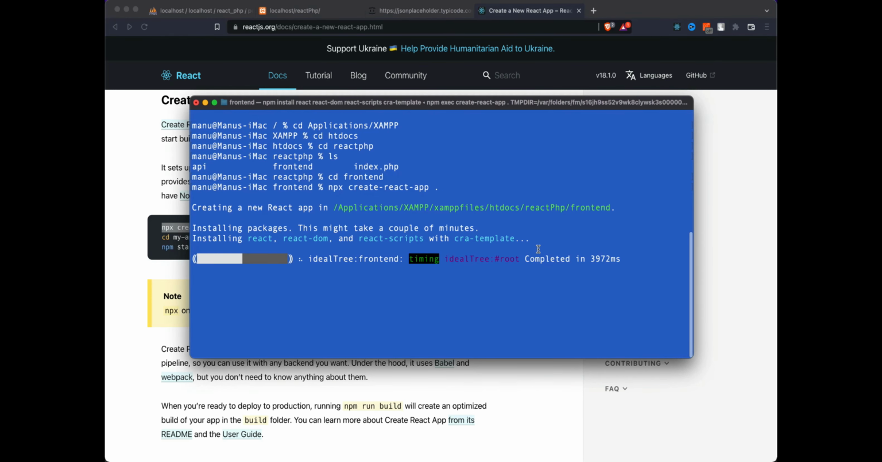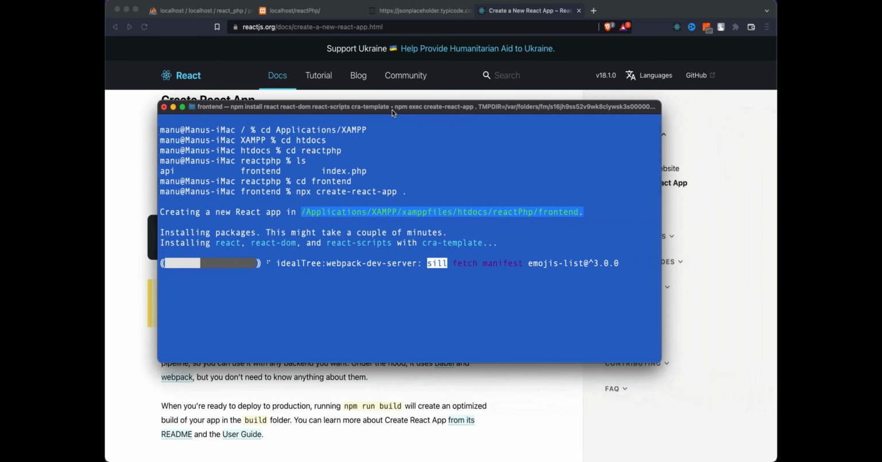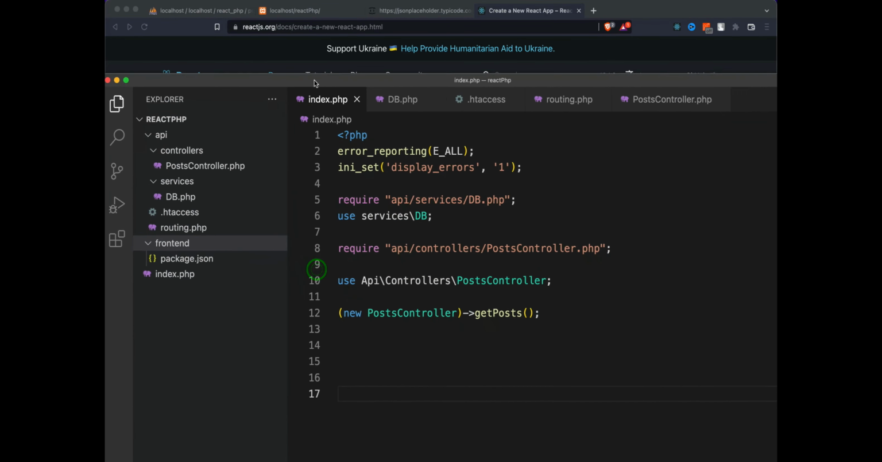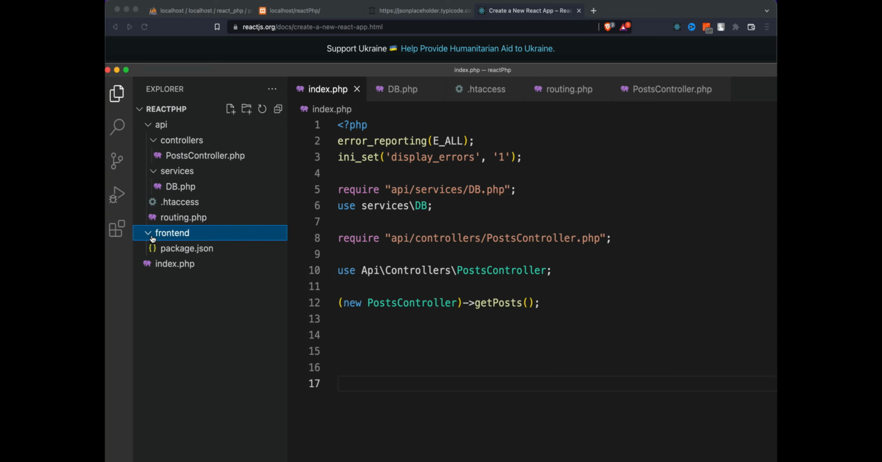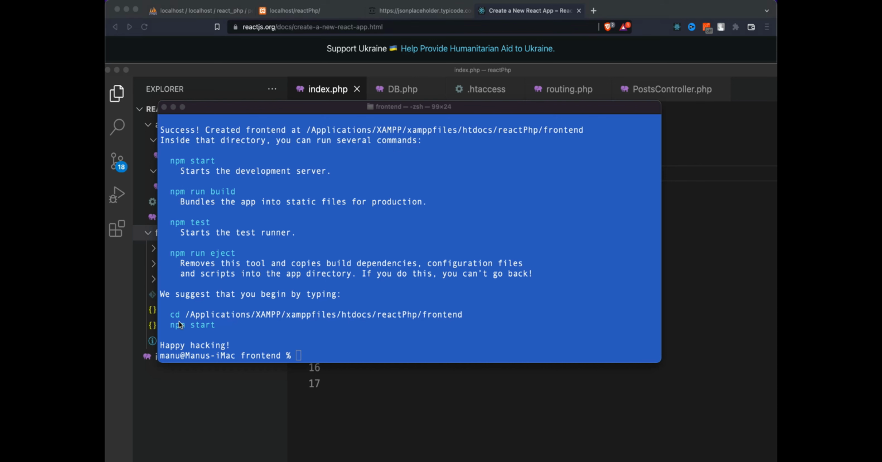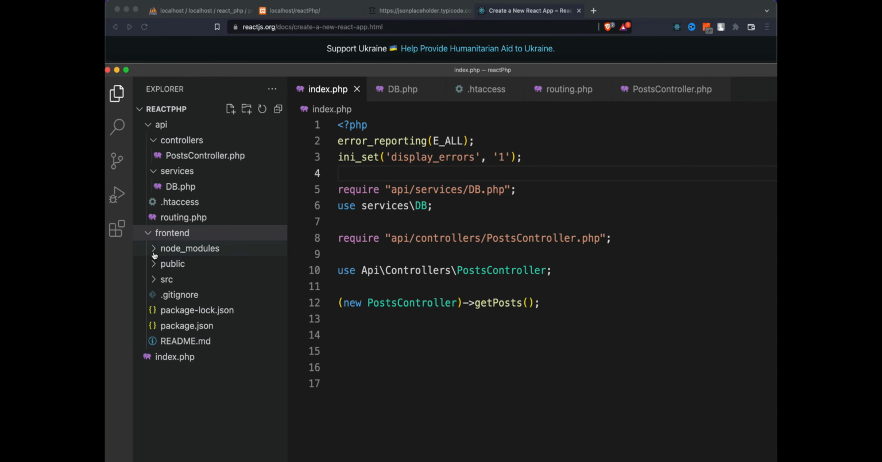So we need to wait till it completes. You can see that it's creating a new React app in the frontend, and there we need it, so it's perfect. If we see here, we have package.json. We need to wait till it completes. Alright guys, so with it installed, now we can go inside this directory and then run npm start. Actually we are already inside frontend. In frontend we have node_modules, public, src, and package.json inside this folder.